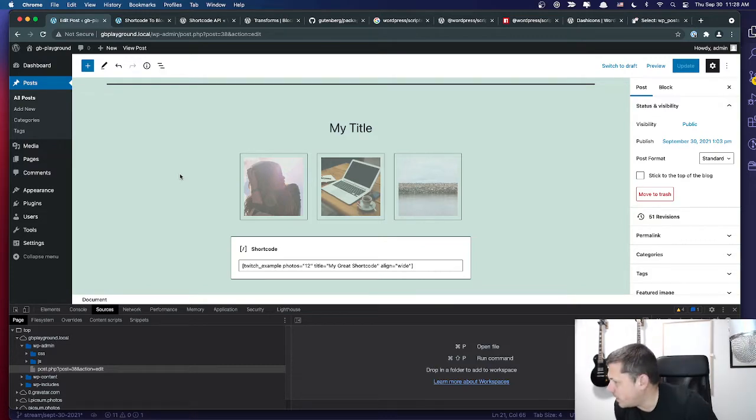How do you replace the static editor content with something like a query? What is the query block? That's a good question. That's a big question.